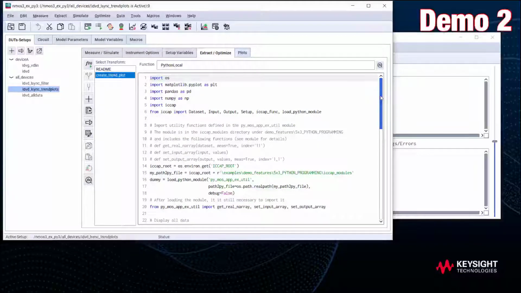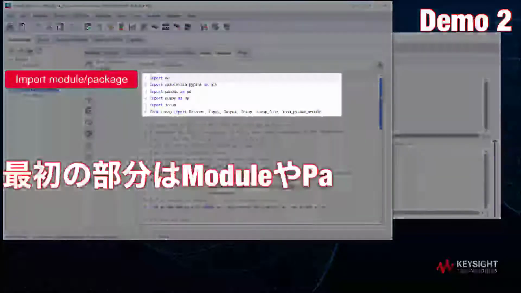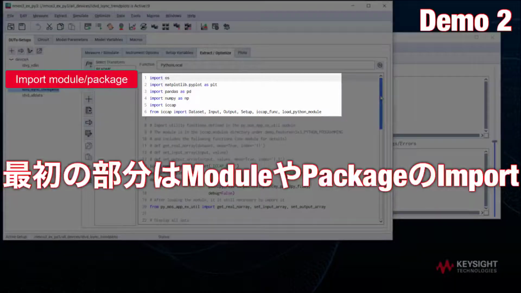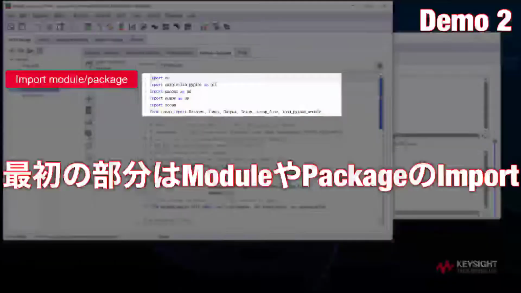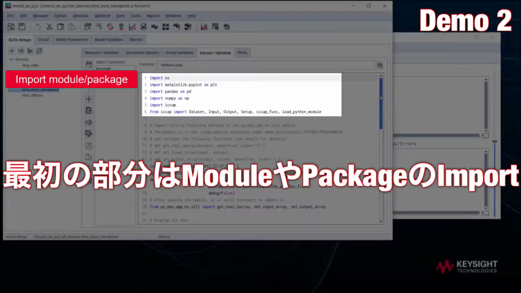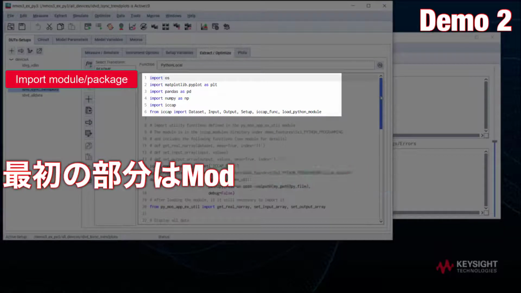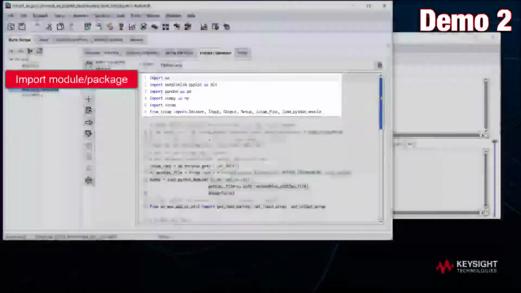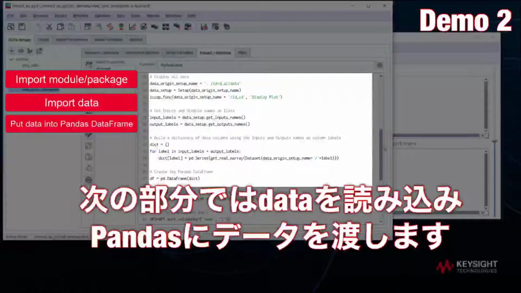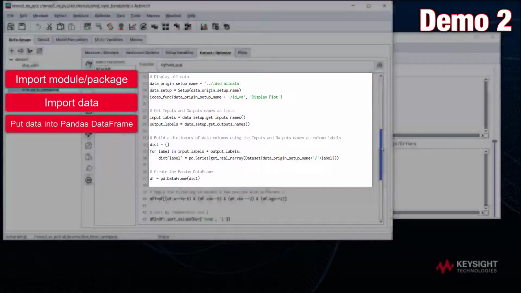Let's have a quick look at what the Python code does. The first part of a Python script typically uses the import keyword to import a module or a package. We can import the whole library or import certain functions. Here we import some packages like pandas, NumPy, and the IC-CAP module. We import the data from the all data setup. Then we put the data into a pandas data frame.